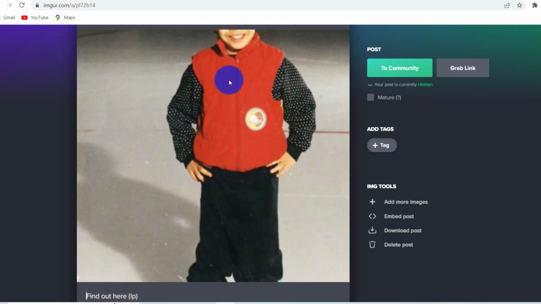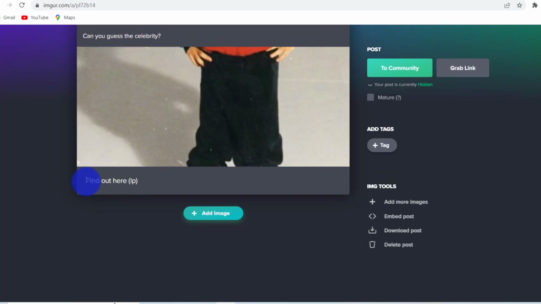Can you guess the celebrity? Okay, so once you do that, you want to come over to this description right here, and you can type in something like "find out here", and you want to leave a link to the content locker, but I recommend you use a landing page instead.